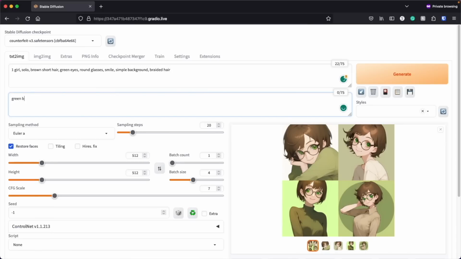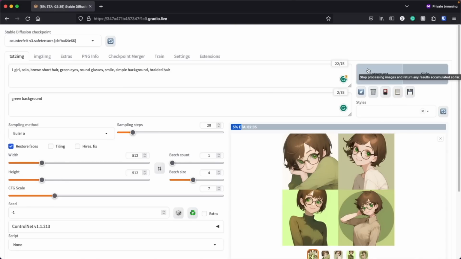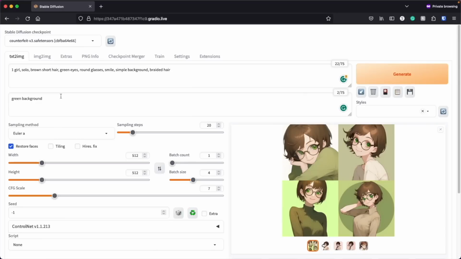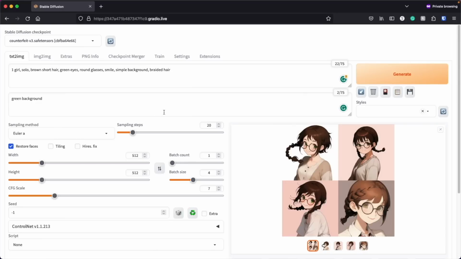If you're like me, you might notice that the background is a little bit too green, and we can adjust that. We just need to put in a negative prompt for a green background, and we will see different color backgrounds. The good news is that the backgrounds are no longer green. However, the braided hair isn't exactly in the direction that we want it to be. So I guess we should adjust that in the prompt.